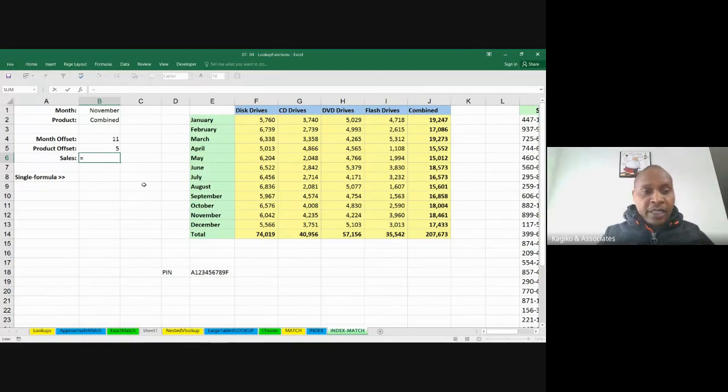So equals, now we want to use an index function to tell us what is the sales for November. What are the total sales for November? Equals index. What is the array we are looking at? Is the sales data, select that, and the row number, what's the row number? The row number is our month offset. Remember, we looked for November using a match function, and we were told it's in row number 11. So the index function will come to row number 11 here, and it will be waiting for us to tell it what column we want it to go and look for the sales volume.